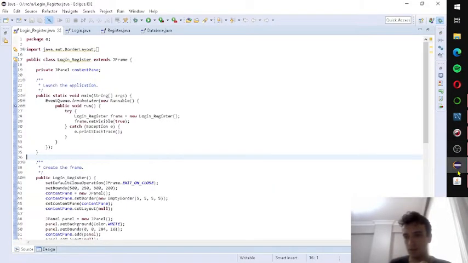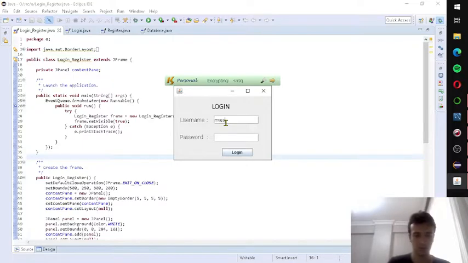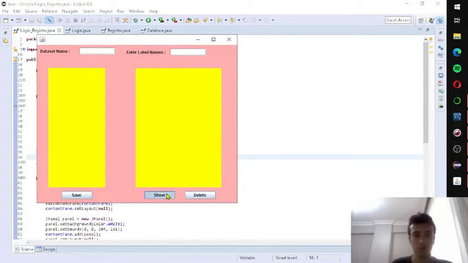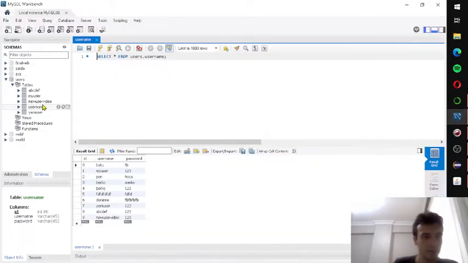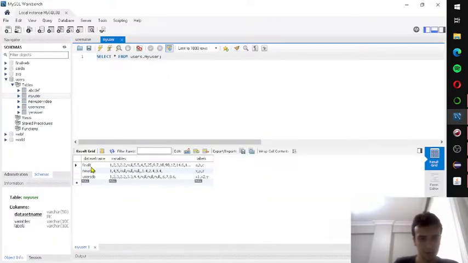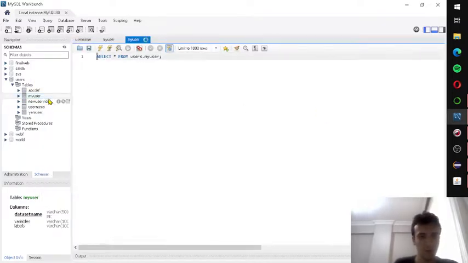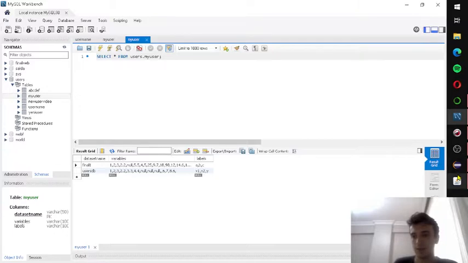After that, I'm going with incorrect username or password. Then my user 123 login. I login successfully. I can show my data sets here. My user, final one, new one, and users DB. For example, if I select new one, I came here, new one is gone, deleted.